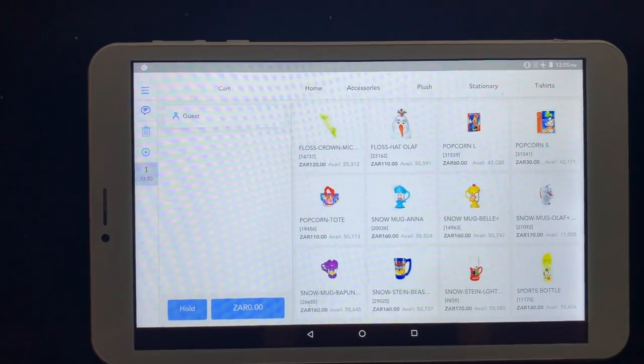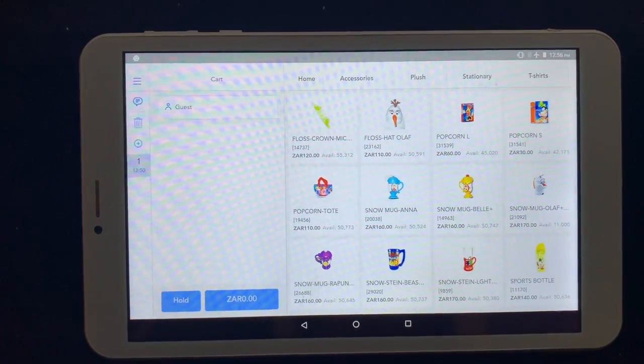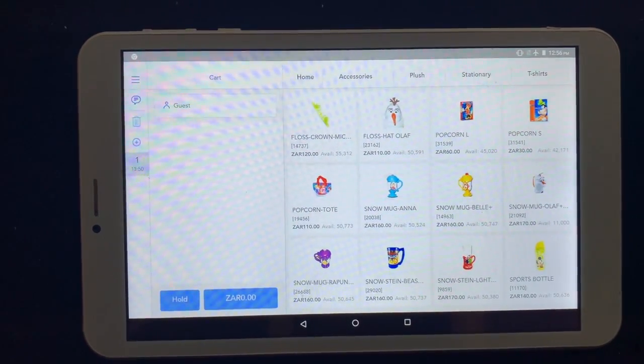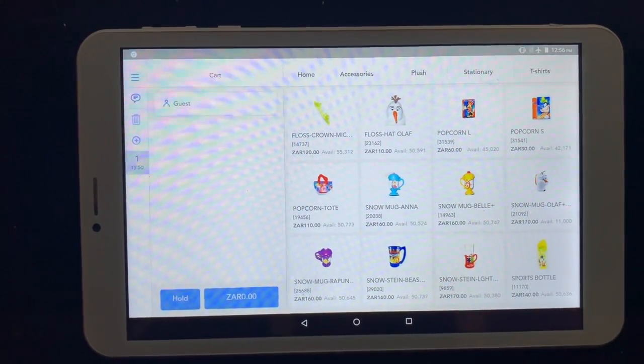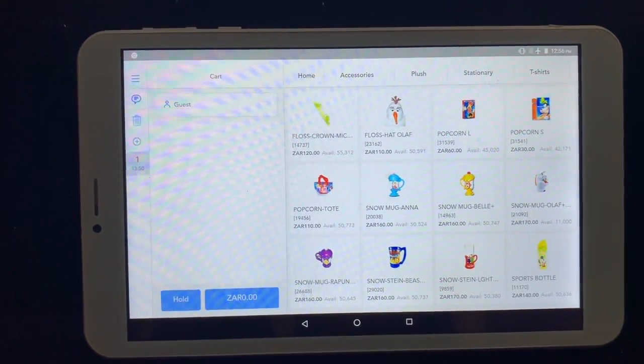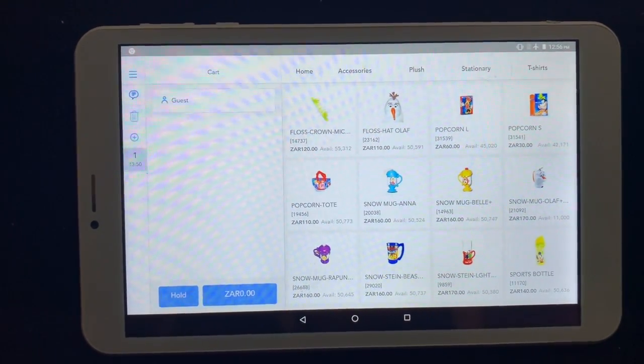The items are slush, which are sold in either a sports bottle or a snow mug. We've got 3 kinds of popcorn and 2 kinds of floss. The floss is the Olaf floss and the Crown floss. You'll get more familiar with those as you see the tablet firsthand. But basically how you transact is very simple.